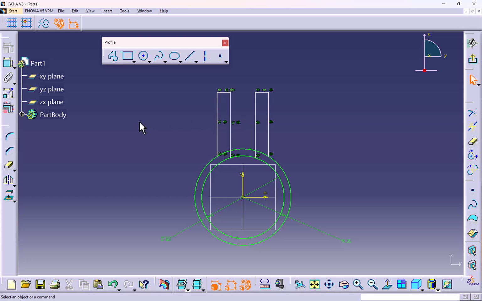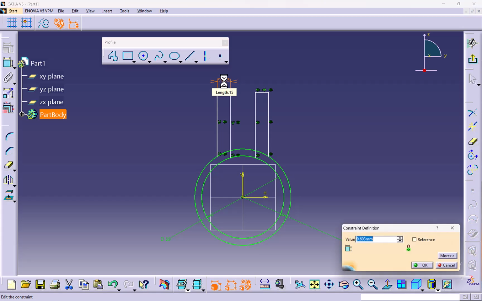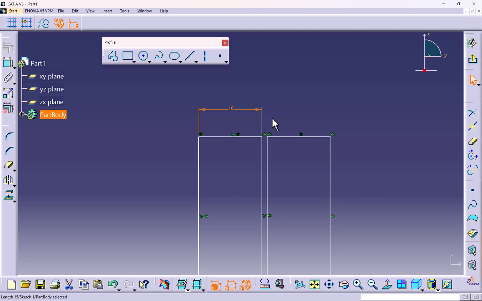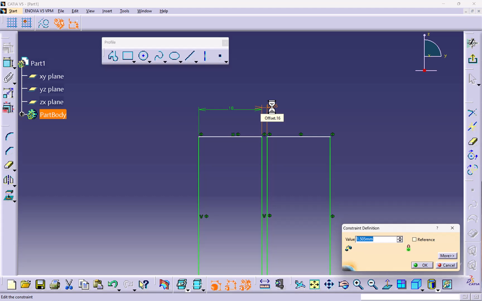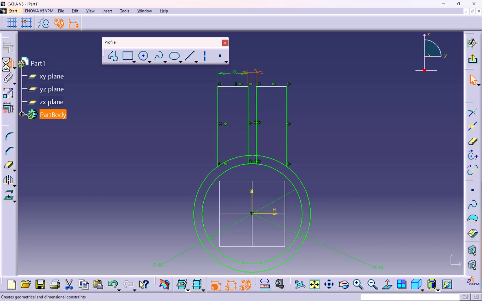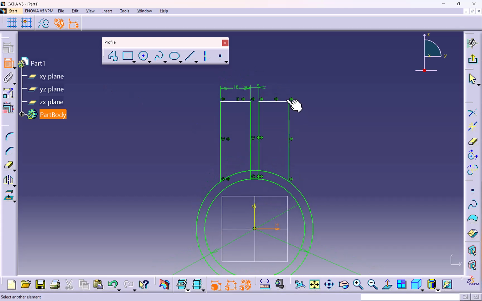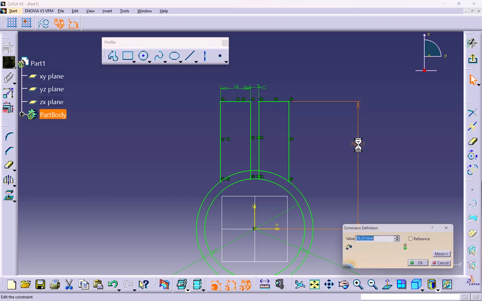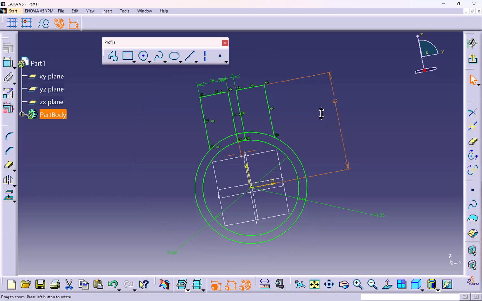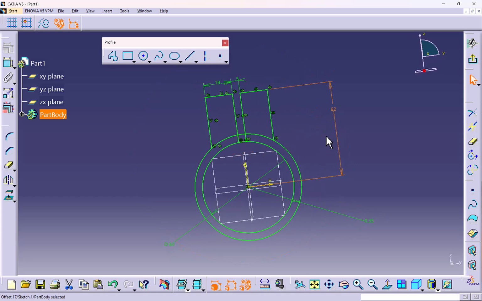Now we'll define the distances. We'll take constraint, defining this total distance is 18. We'll define this between distance is 5. Now we're defining the height from the origin, from this point to this point, total height is 62. Sometimes what happens is your diagram moves; you can make it normal again by clicking on the normal to option.